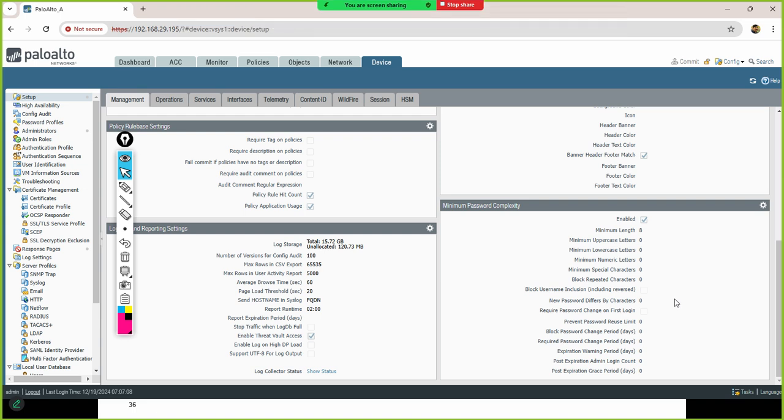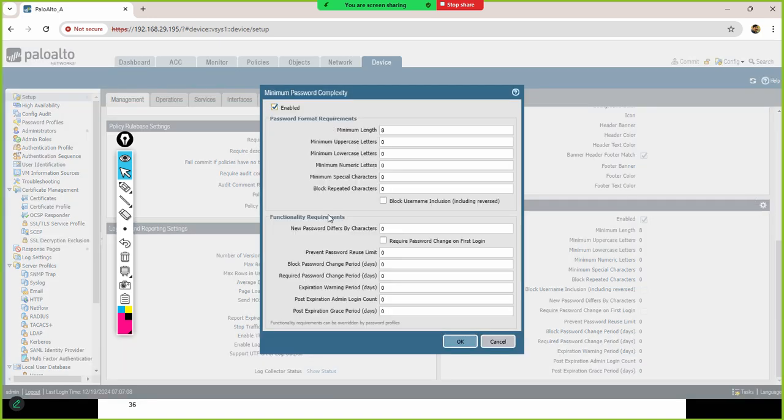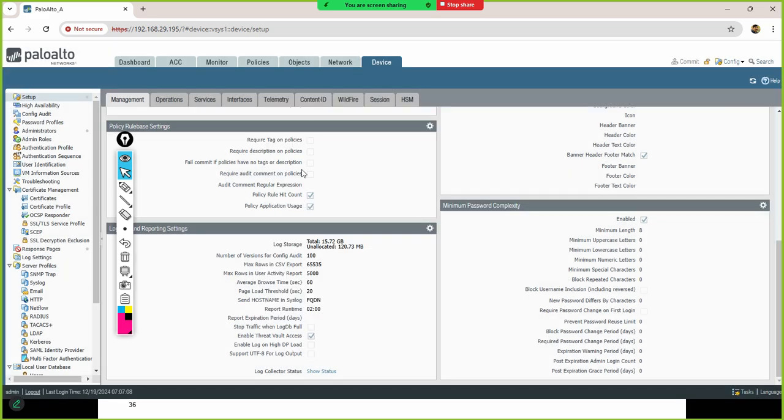Minimum password complexity. Here it is showing how your password should be. You can customize your password: uppercase, lowercase, how many characters should be there, how many numbers, and special characters, and the age also. Okay, now another thing we are coming to. So far, any question on this?